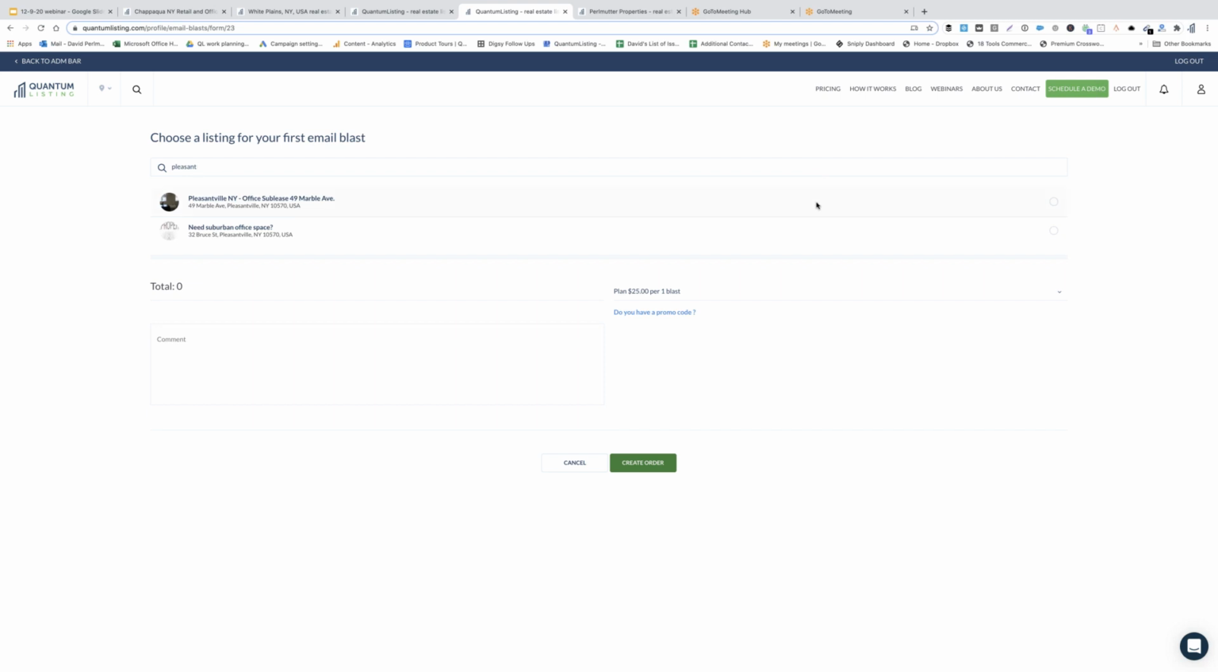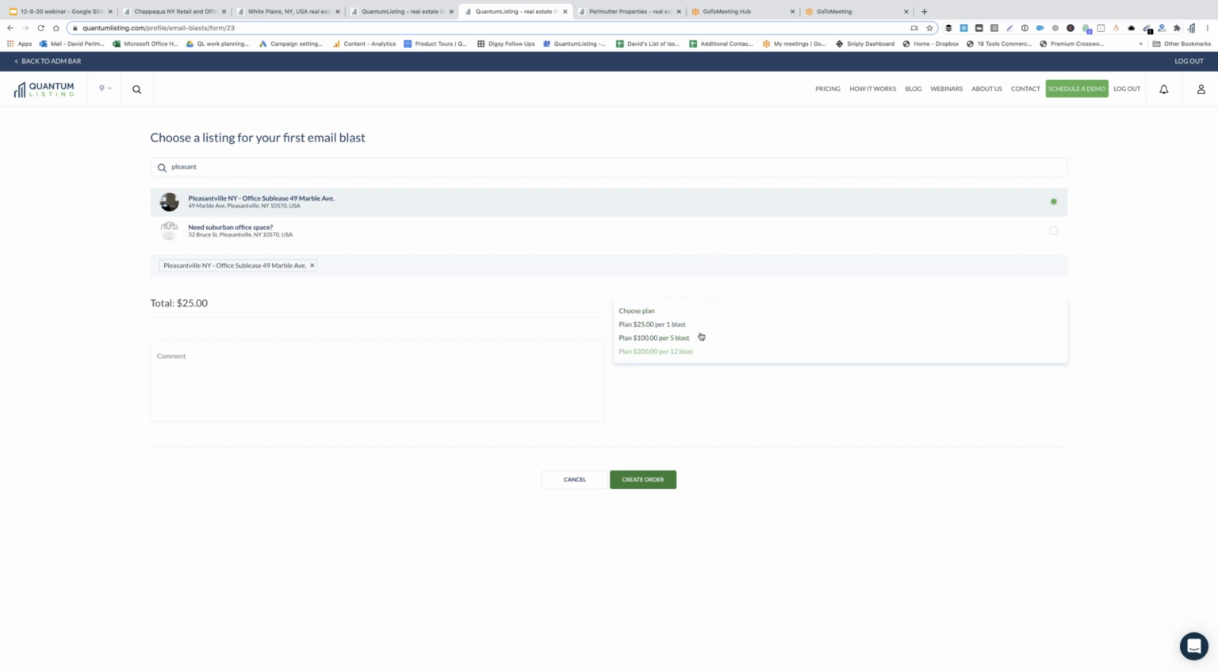So for choosing to get, we're back on email blasts now, and similar to how we've chosen the display ads or the brand promotion or any of the other things, you start out clicking the radio button. You determine the size of the package that you want, and then you click create order.